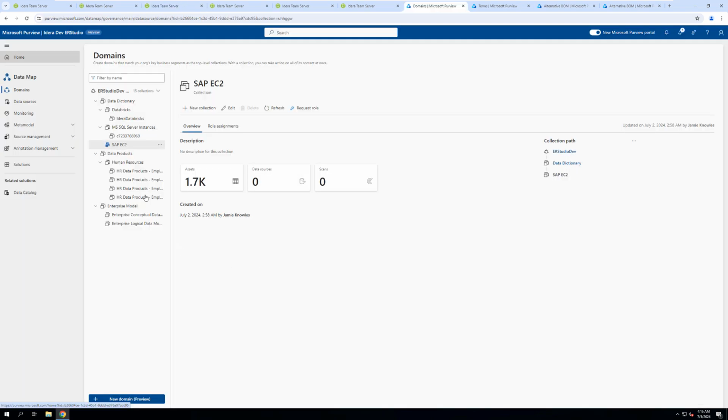So here we are in Purview. We've got a collection for our SAP EC2 instance. And you can see the number of assets is much smaller than if we just scanned the SAP database directly. The SAP database with 100,000 tables can potentially contain millions of individual assets.